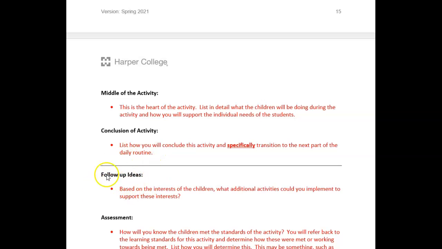The follow-up ideas section is just a bulleted list, maybe 3 to 5 ideas, of activities that you could do to continue to follow up and support the interest of the children. Again, if the interest was restaurant, what are some other ideas you could do to support this idea? These do not have to be math and/or science activities.